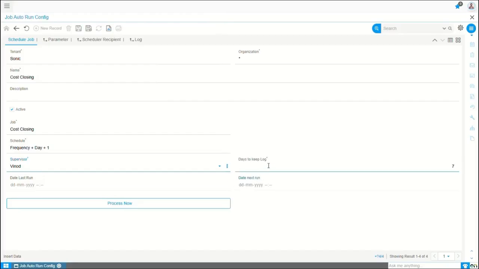The Days to Keep Log field defines how long the log files are stored according to their log type. For example, if a process runs every 2 hours, it will generate approximately 12 log files per day. If the process runs continuously, there will be a large number of log files. Since we don't need to store all the logs forever, this setting allows you to specify the number of days you want to retain the log files.